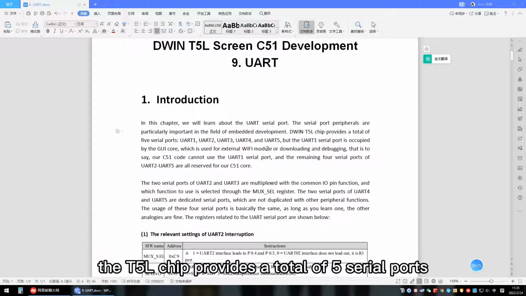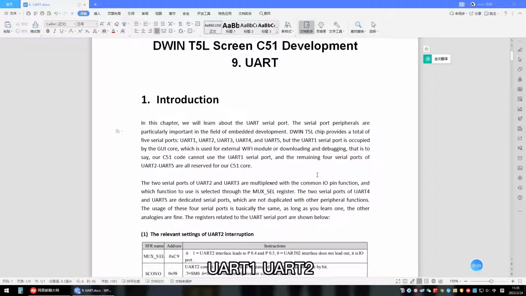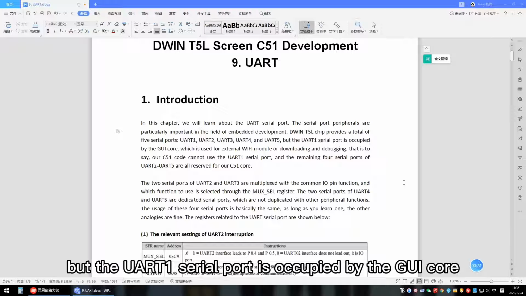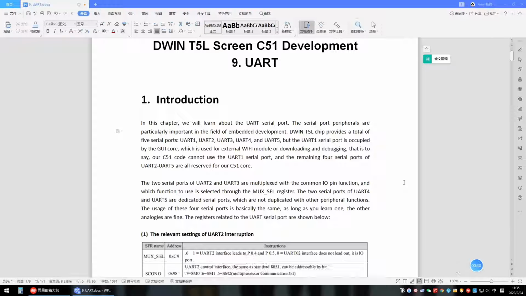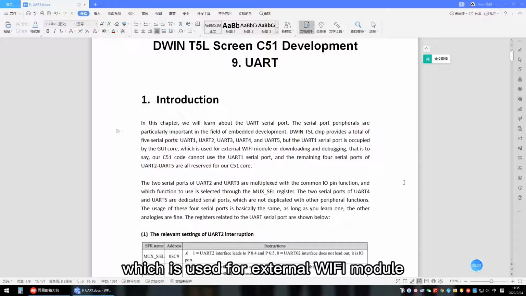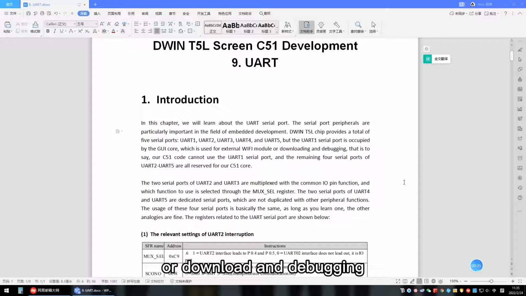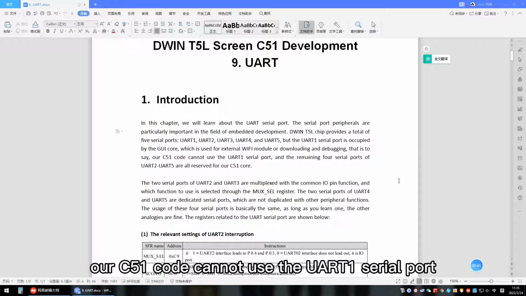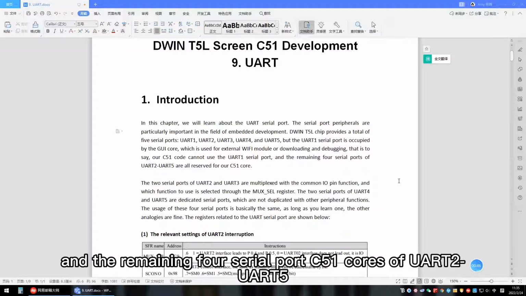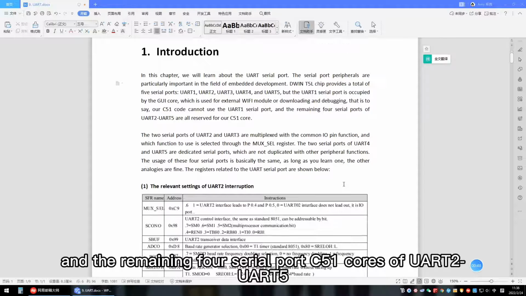The T5L chip provides a total of 5 serial ports: UART1, UART2, UART3, UART4, and UART5. But the UART1 serial port is occupied by the GUI core, which is used for external Wi-Fi module or download and debugging. That is to say, our C51 code cannot use the UART1 serial port, and the remaining 4 serial ports, UART2 to UART5, can be used by the C51 core.